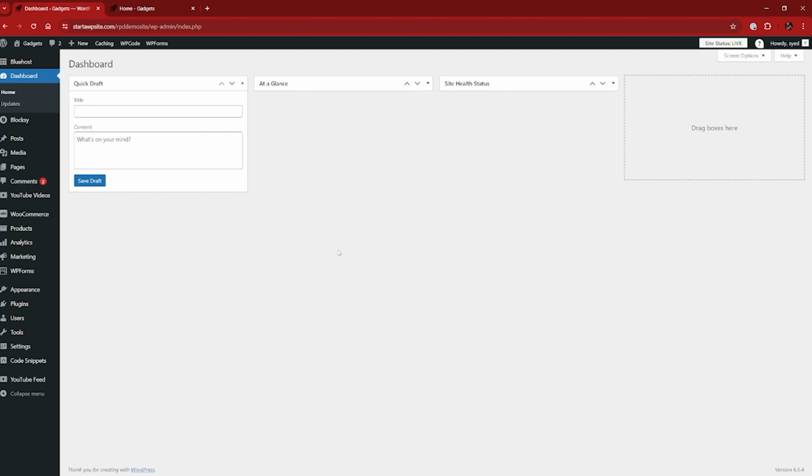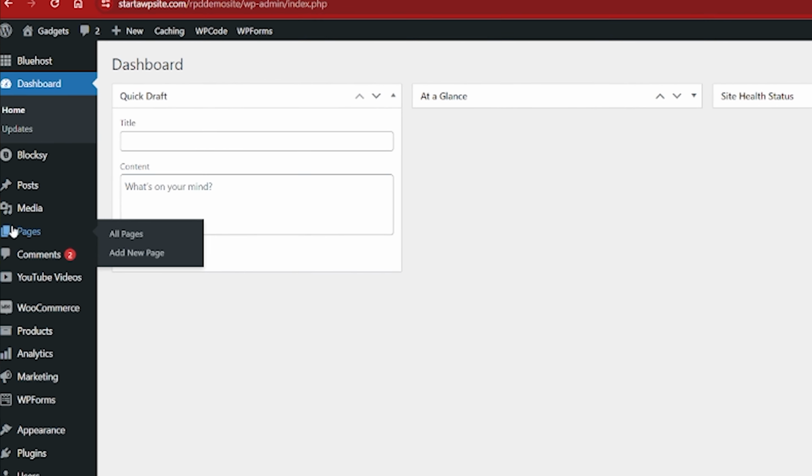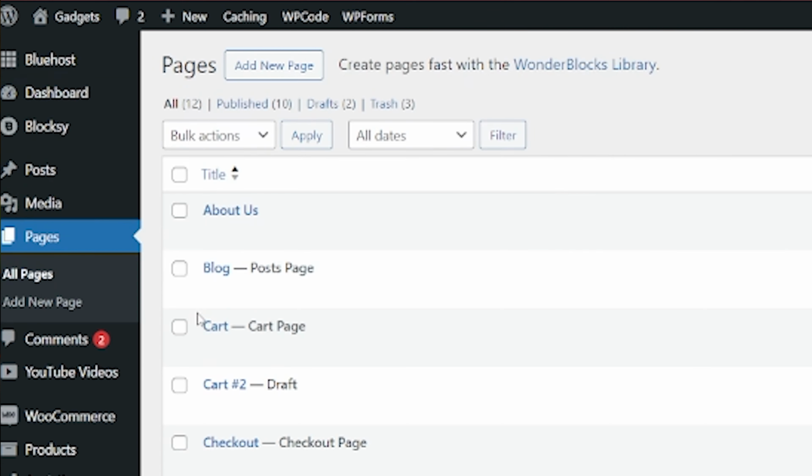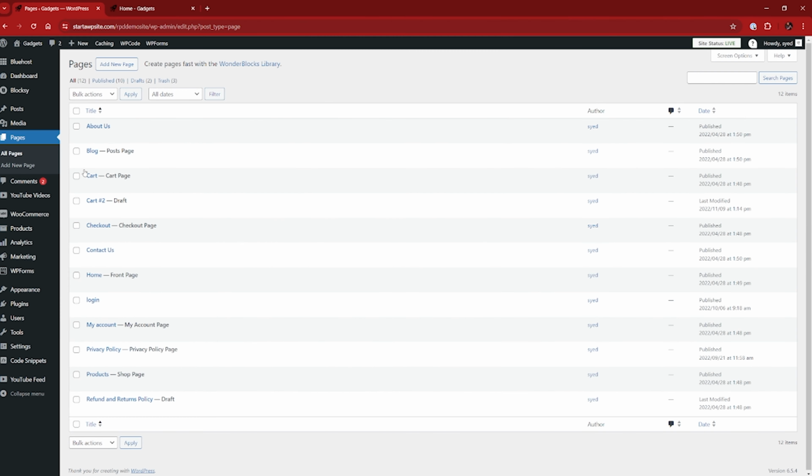So here we have the admin dashboard for this particular website. So get logged in to your own admin dashboard, your WordPress backend. And what we're going to do is we're going to come over here to pages, and we can look at all pages. So this is going to show us what we already have. And as you can see, we've got an About Us page, checkout pages, contact us pages, various things like that. So let's add a new page.